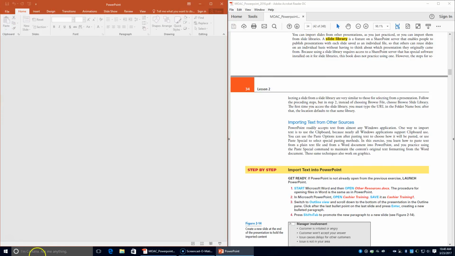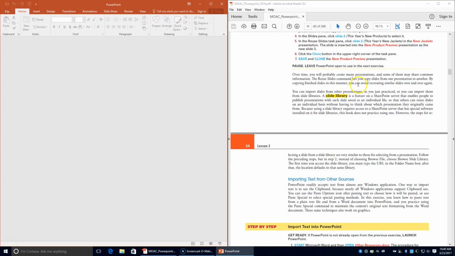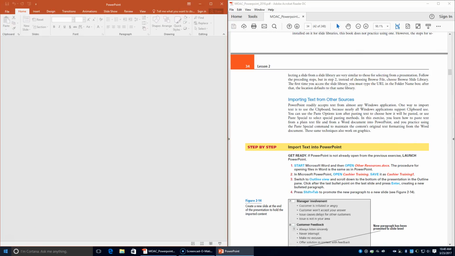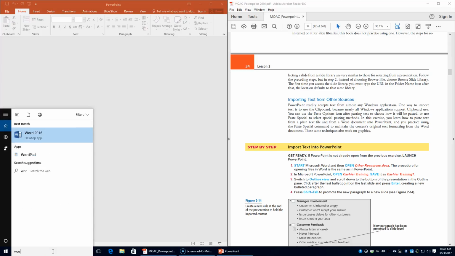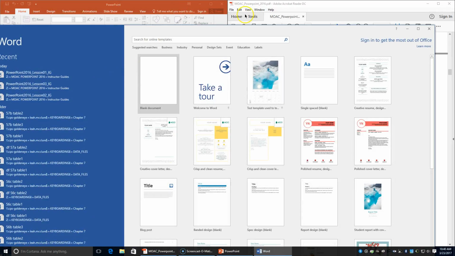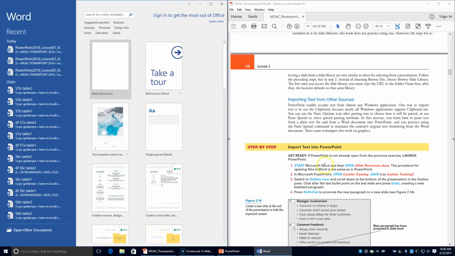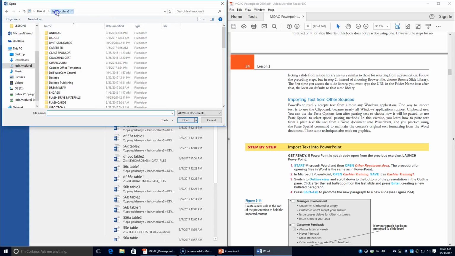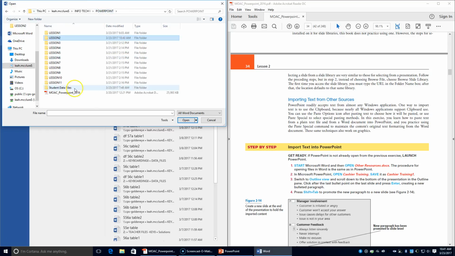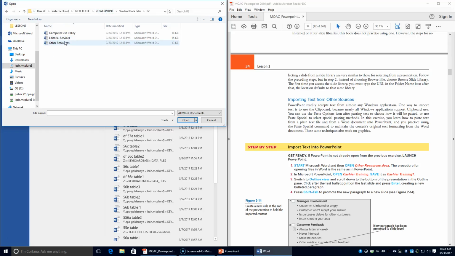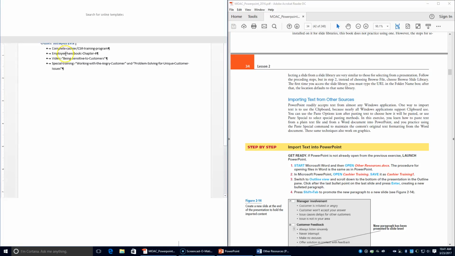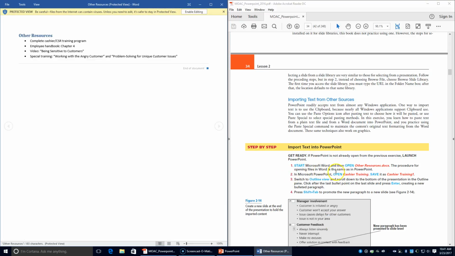Okay, next it says to start Microsoft Word. We're going to be importing text into PowerPoint, so I'm going to go to Word. Okay, I'm going to move this over here. And it says to open the Other Resources document. So I'm going to go to Open Other, browse to my Infotech folder, PowerPoint, Lesson 2, Student Data Files, Lesson 2, and we're going to open Other Resources. The procedure for opening files in Word is the same as in PowerPoint.